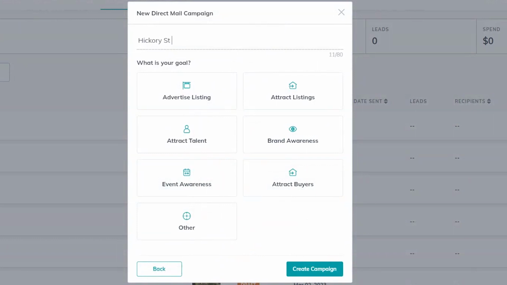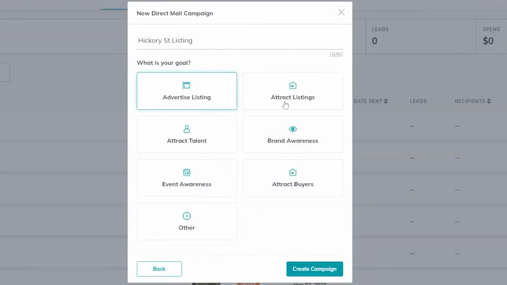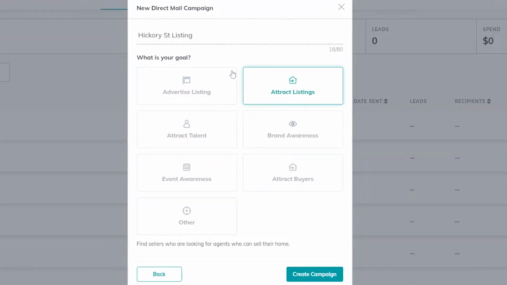With the campaign name, don't stress too much about it. This is your Command account, your business. Just name it something that's going to be recognizable to you. So if we call this the Hickory Street listing, we can then select a goal that is, again, for our own organization purposes. That's going to let us know what we intend with this round of direct mail. So let's say our objective here is to attract listings.